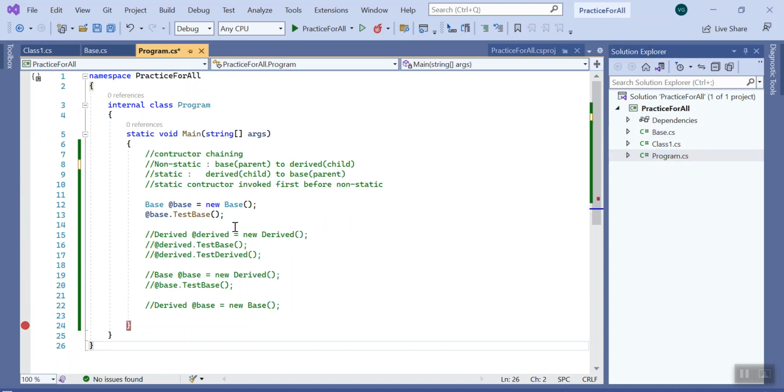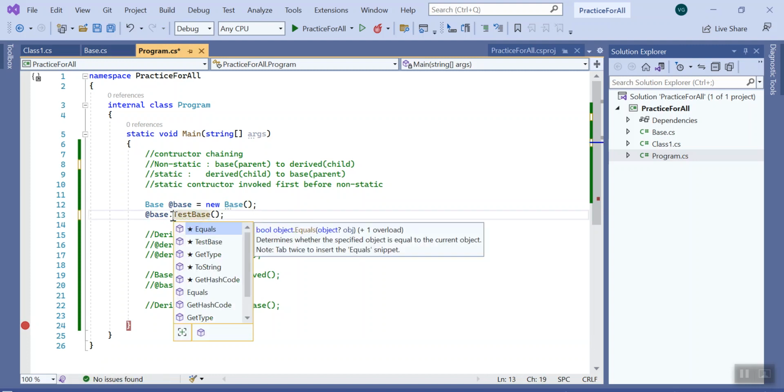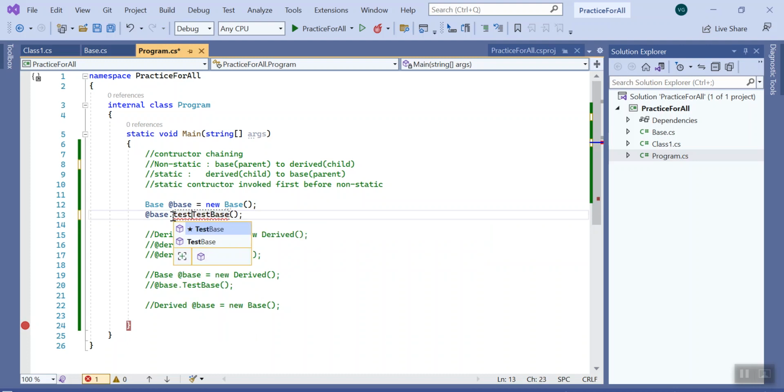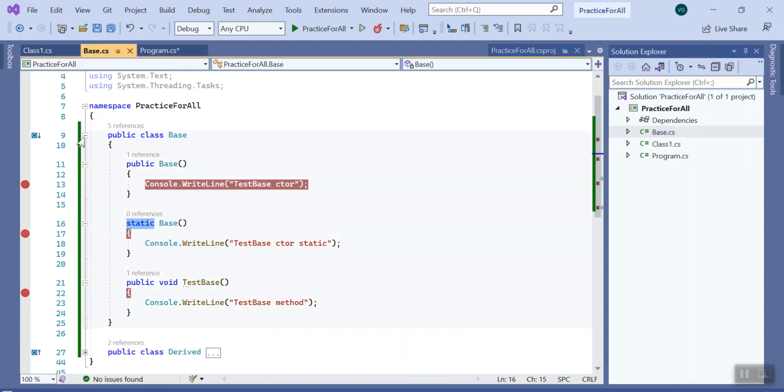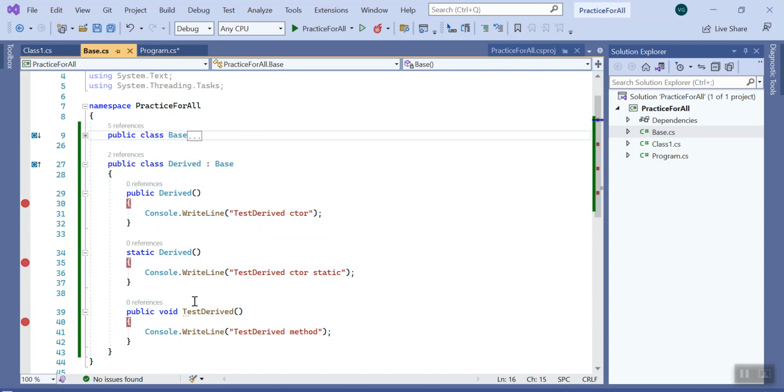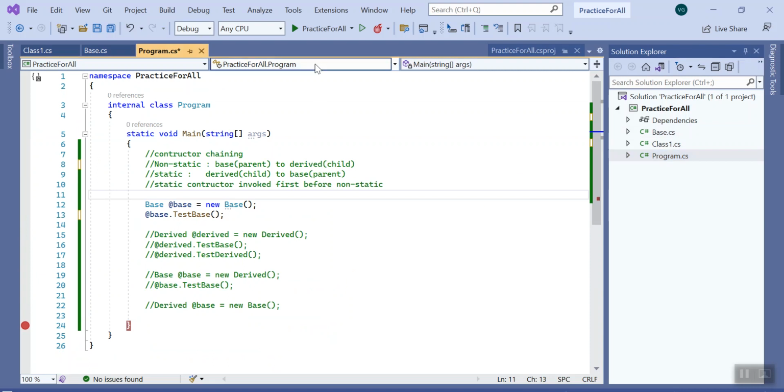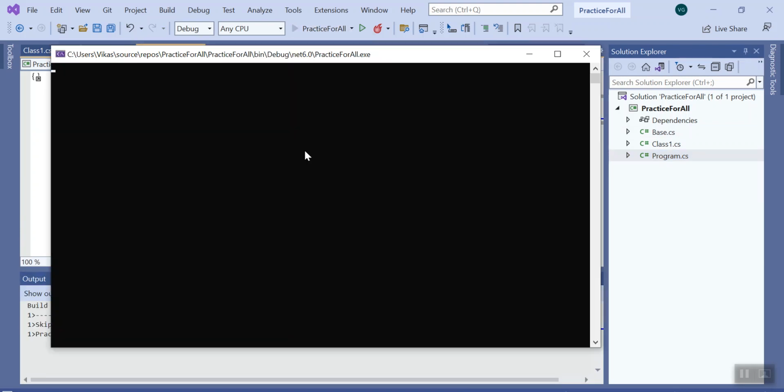I have created a few scenarios for you. In scenario 1 I have created the object of the base class, and I am trying to call the method. Here only the methods belonging to the base class are visible. If I try to find the test derived method, it will not be visible. But if you go to my class, here in the derived class I have the test derived method. So let me just run this example for you.